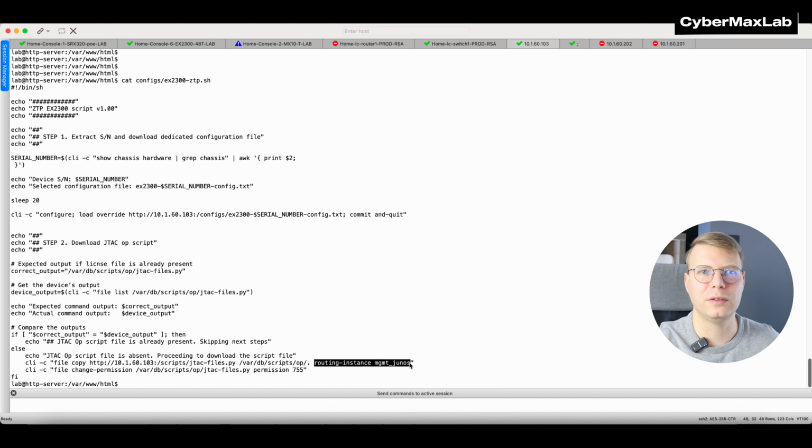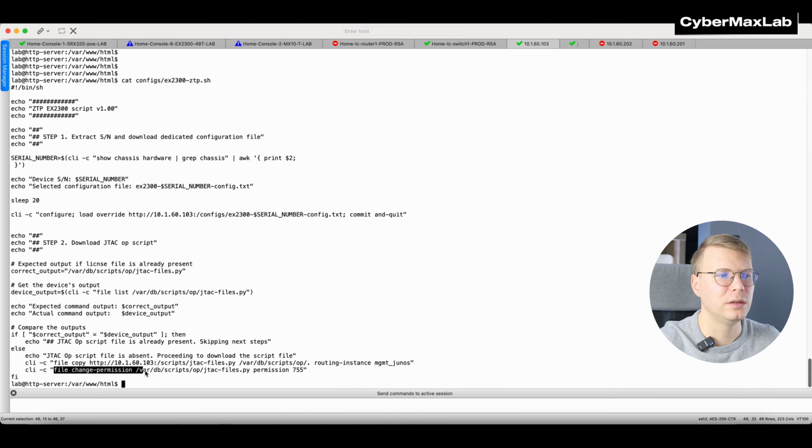Remember, we have already committed the final configuration. It has a management instance string. And then I'm changing file permissions in order to make it properly executable.